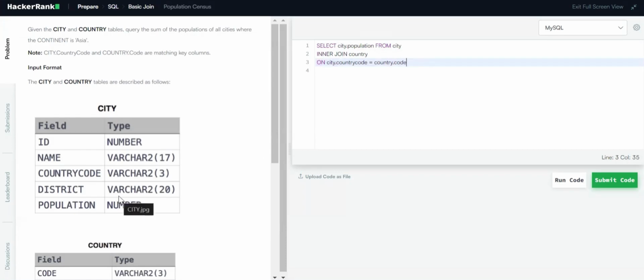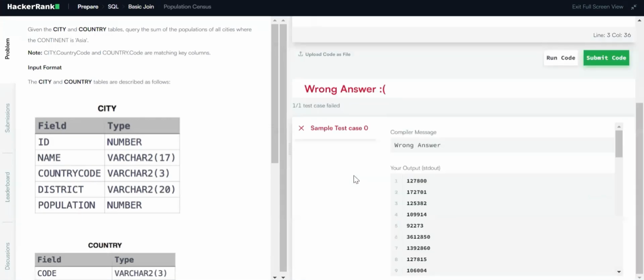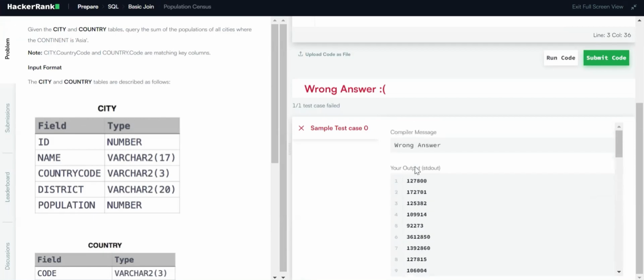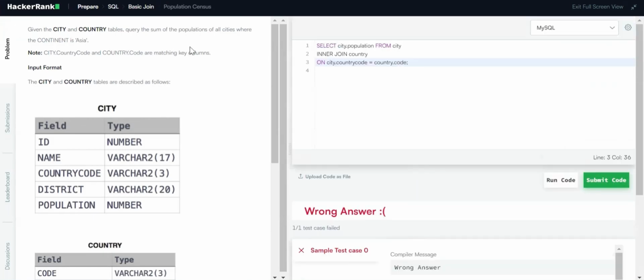Now we have the condition to query the sum of the population, so we don't just need the population numbers. If I run this code, it will get the list of population, but it doesn't satisfy my requirement.